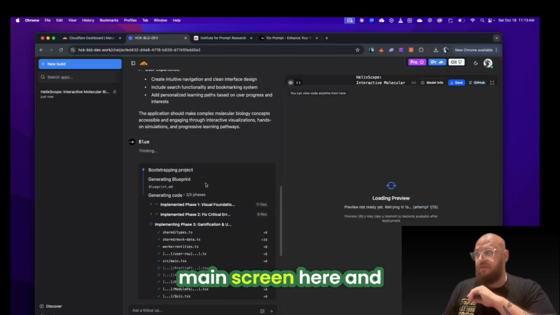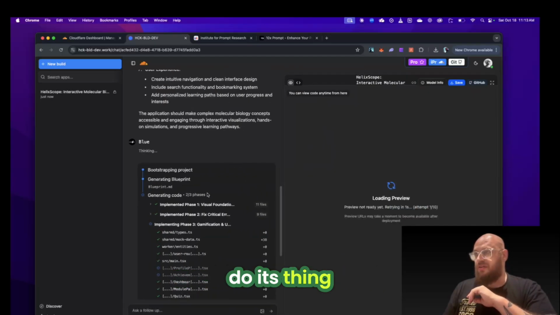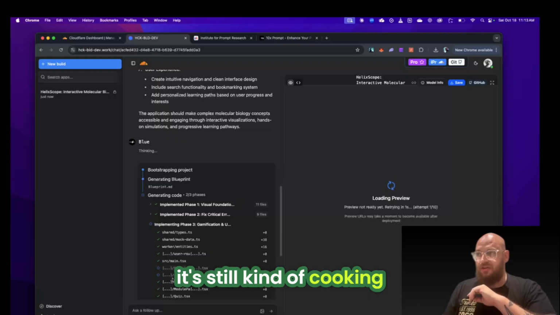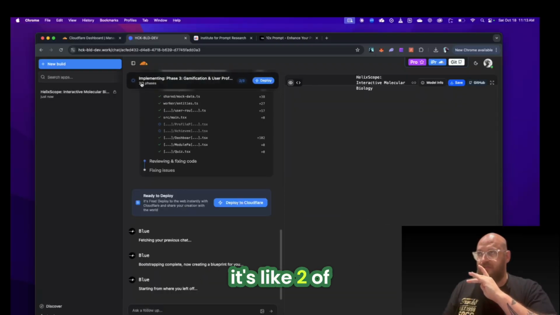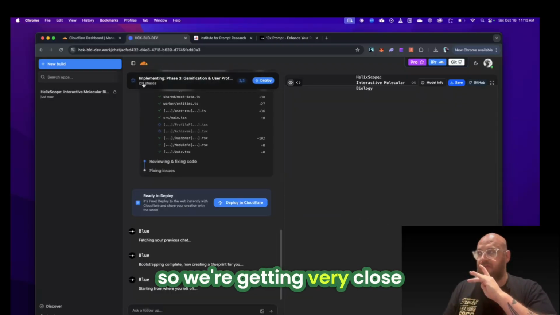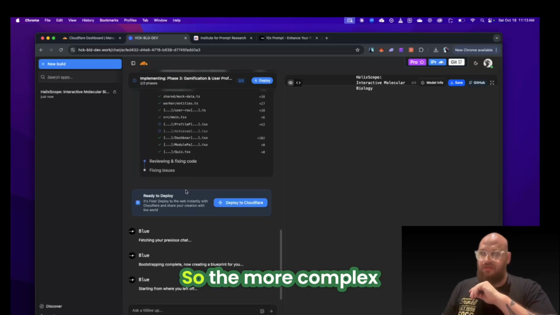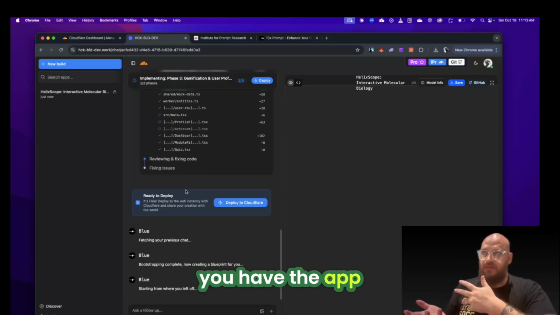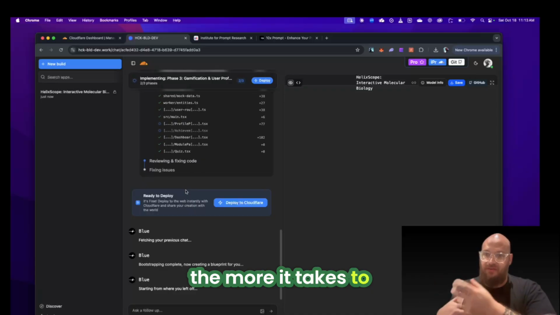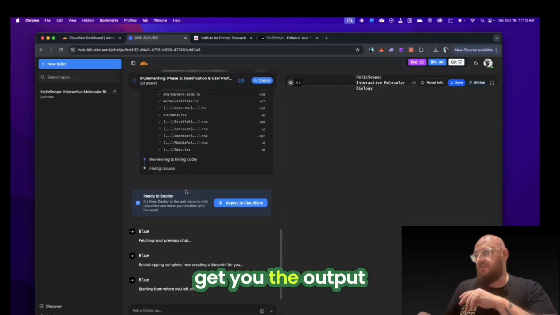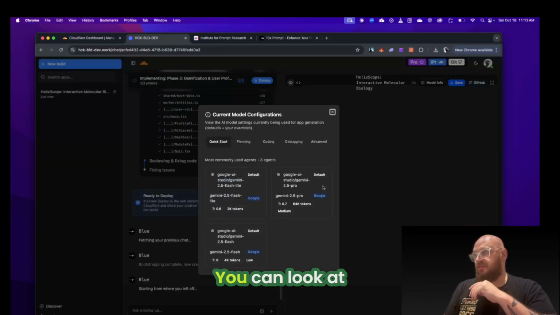And now we're going to head back to the main screen here. We're going to let it do its thing. As you see, it's still kind of cooking, so you just have to let it. See, it's like 2 of 3 phases, so we're getting very close. And it's just vibing out this app. The more complex the app, the more it takes to get you the output you want.